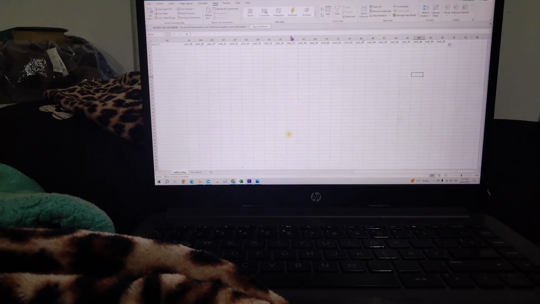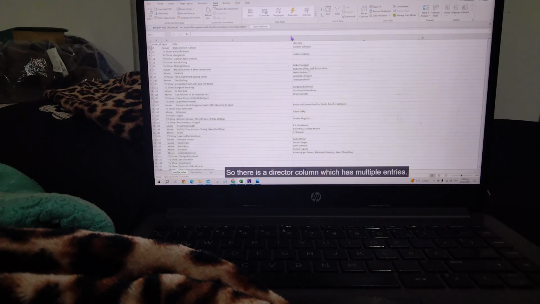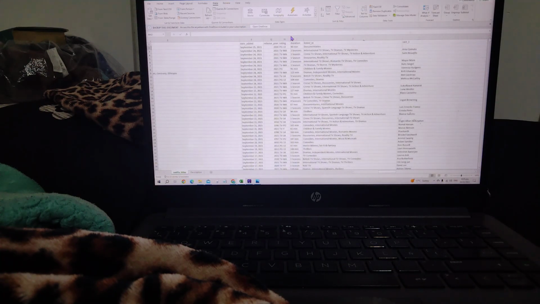So I'll just save mine as well. Get into the habit of continuously saving your work. So now I'll drag back to the left hand side. And you can see there are more columns. So there is a director column which has multiple entries. So we have director, country, and listed in, which have multiple entries.